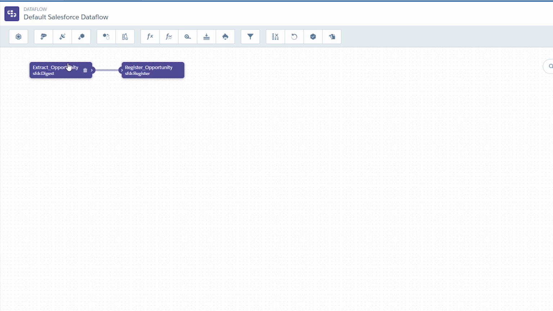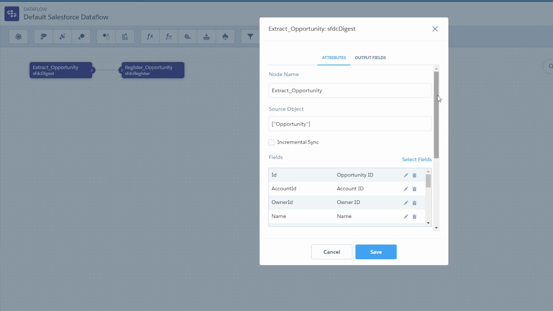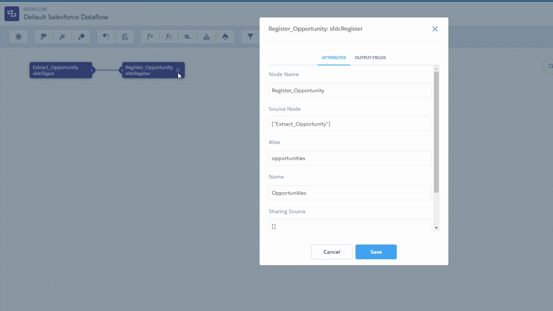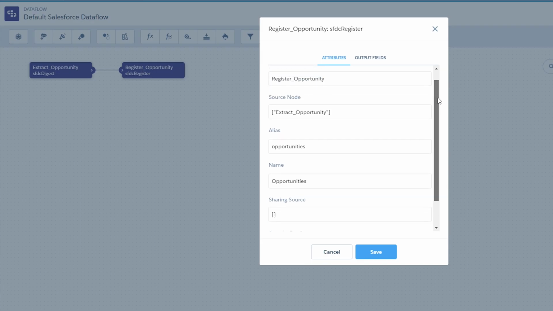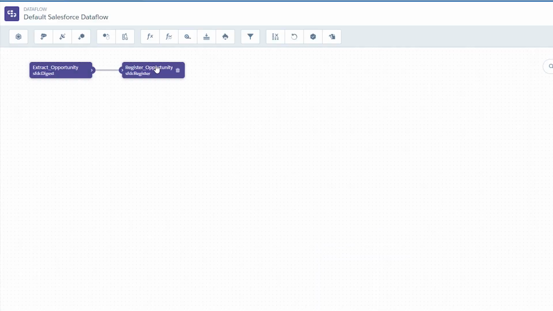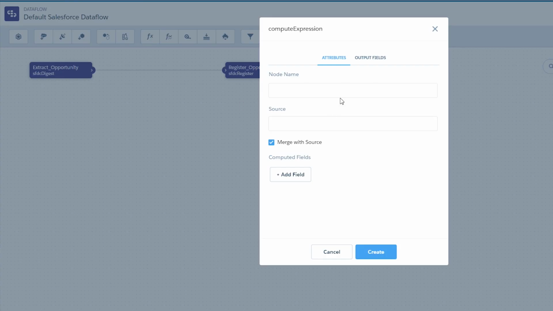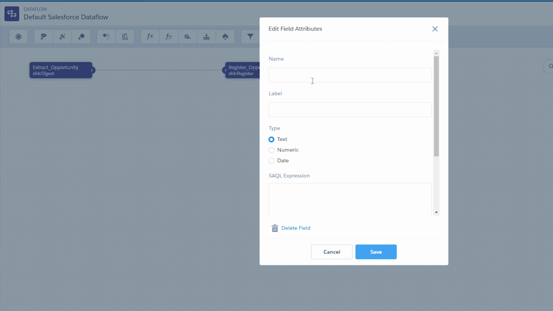Now the data flow that you see in front of you is a simple data flow. We're looking at two nodes. One node for extracting data from the opportunity dataset and registering it into an opportunities dataset. What we're going to be doing is adding a compute expression node and creating our new computed field. Everything that we've already discussed applies here. The difference is that we are only going to need the meat of it. We don't need the for each, so let's go ahead and get started.